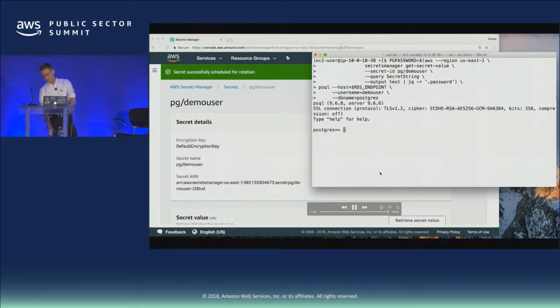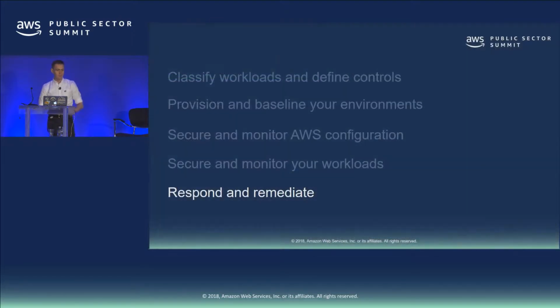So that's Secrets Manager. So we've talked about how do I baseline and provision new accounts? How do I monitor my AWS configurations? What are some of the tools I have to monitor and secure my workloads? How do I respond and remediate?